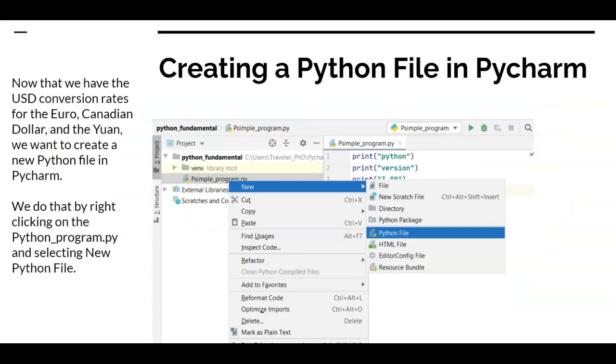Let's talk about how we create a Python file in the IDE PyCharm. Now that we have the US dollar conversion rates for the euro, Canadian dollar, and the yuan, we want to create a new Python file in PyCharm. We do that by right-clicking on the Python program file and selecting New Python File from the menu.